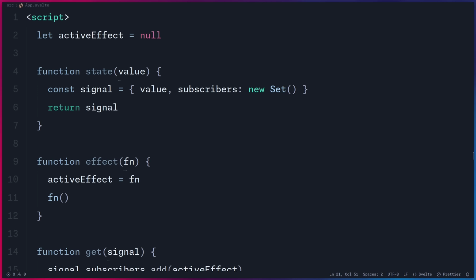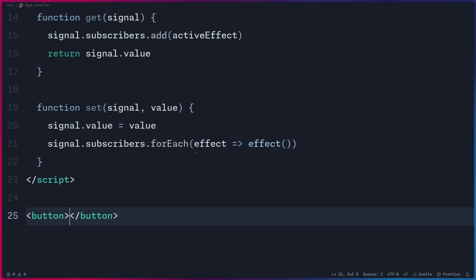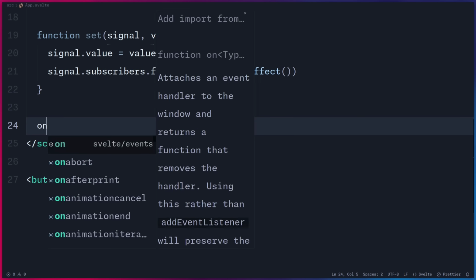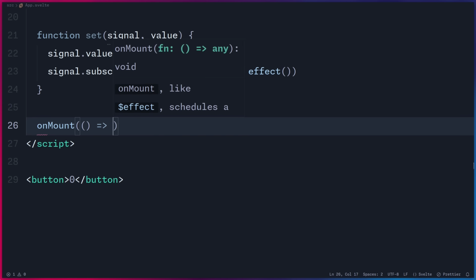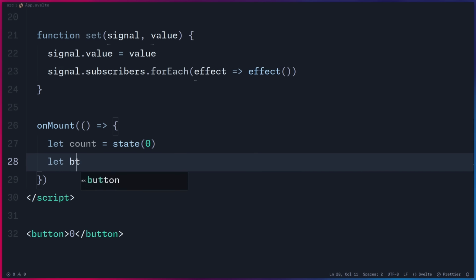So let's actually use it. In this case, since we're not using Svelte in particular, we're just going to create a button. But of course, since we're still in Svelte, I'm going to use onMount to query the element. And then we can create the state. So we can say let count equals state. Let's pass the initial value. Now let's query the button.